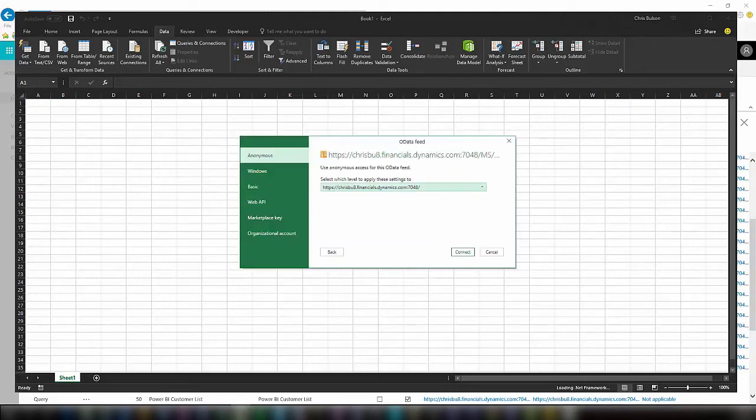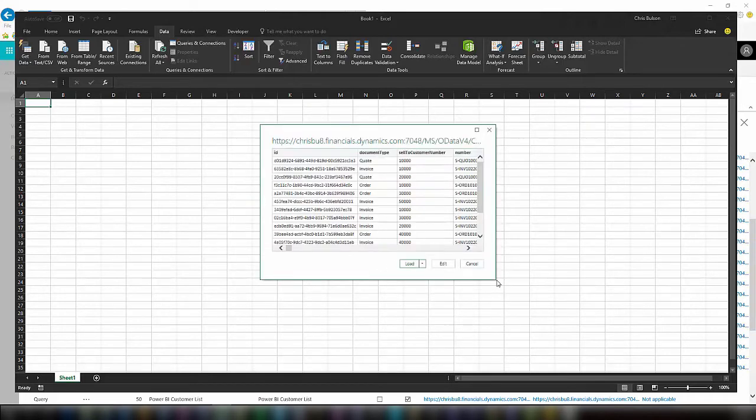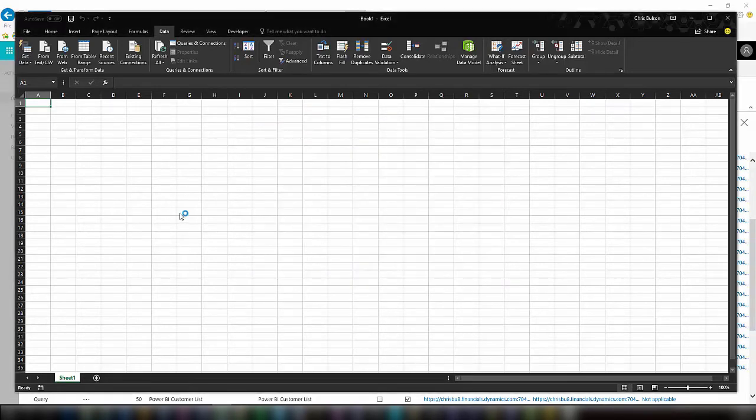Now it's going to come up for authentication. For the authentication, we'll go to Basic, and we will use that username and password that we just got off the user card. Once I paste that in here and hit connect, we should be getting a preview of the data that we are pulling from that OData feed. There we go. This is our purchase header information. I'll go ahead and load that.